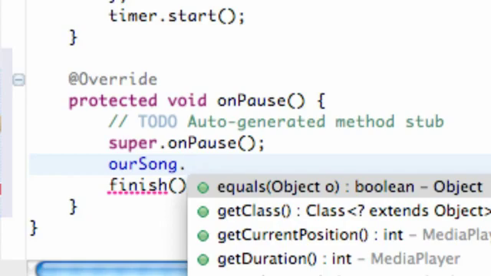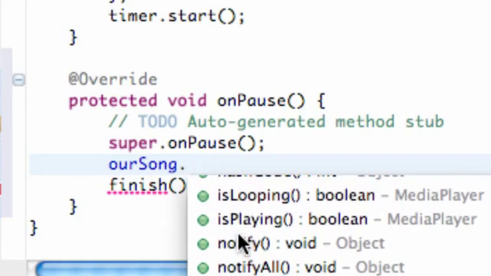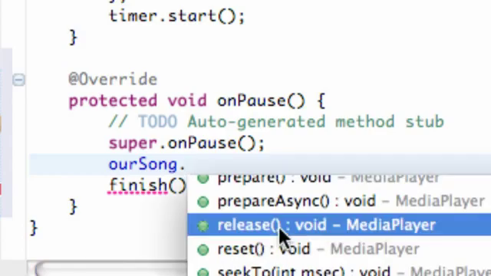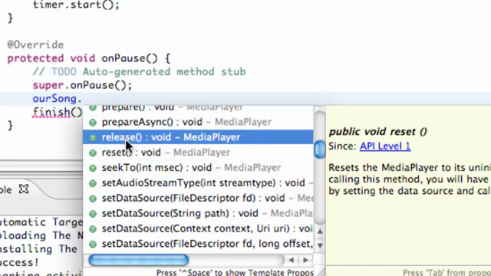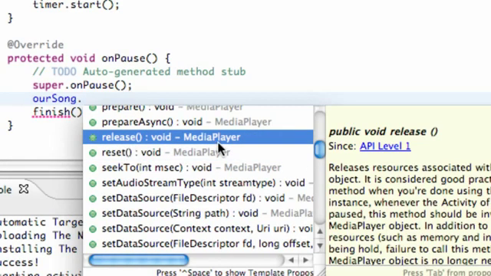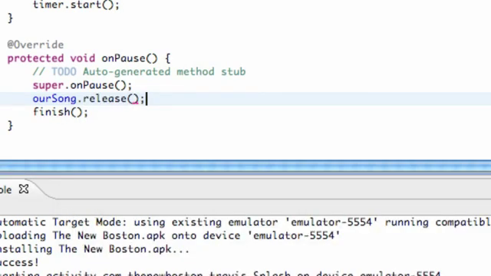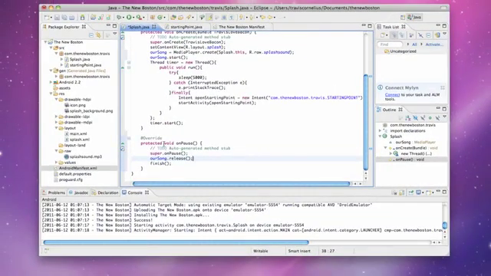So we're going to say our song dot release. Now you guys can always click on some of these other methods and read a little bit about them and get an idea of what they do. But we're going to use release. This is basically going to release the music and just say we're done with you. So we're going to hit that and end it with a semicolon, and now our song should be released when the onPause method gets called.